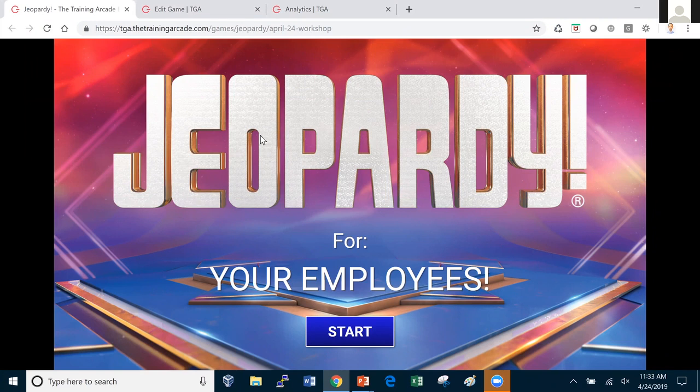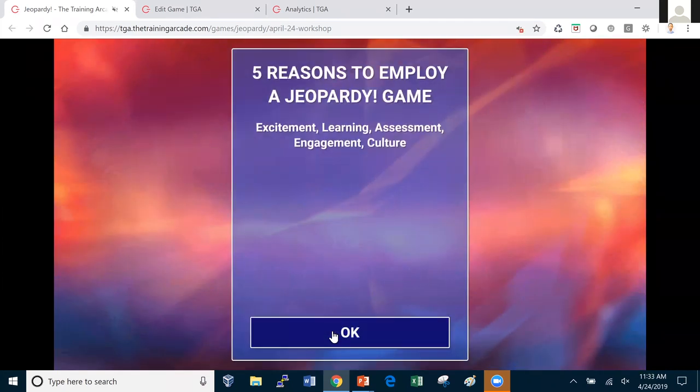So what I've done is I have set up a Jeopardy game whose intent is to speak to the five reasons to employ a Jeopardy game in your training. And those five reasons are to generate excitement, to drive home better learning, to be able to assess what your employees know, to drive deeper engagement, and for cultural purposes.